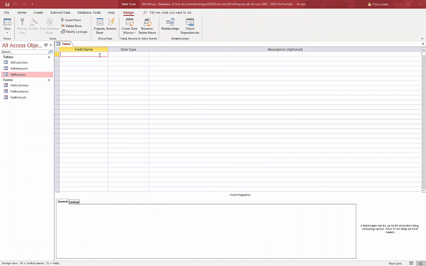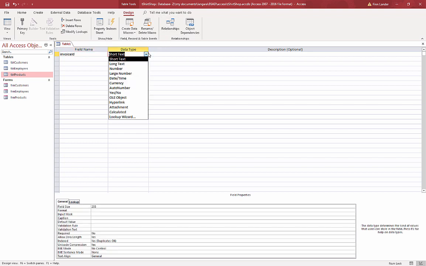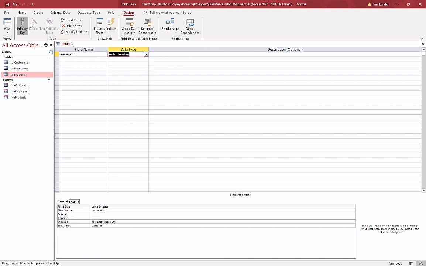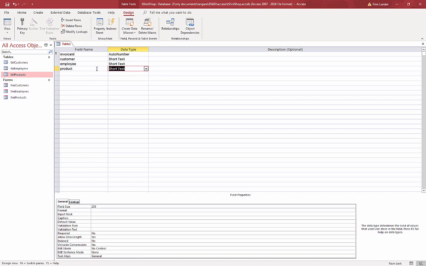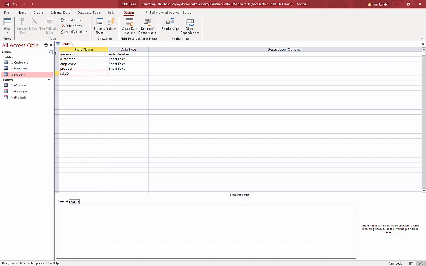So the first field, again, every table has to have a unique identifier, also known as a primary key. So I'm going to call this one invoice ID. This is the machine readable version of invoice ID, and I'm going to use auto number, and I'll make that the primary key, and then I'll have a customer. I'll quickly add captions for these as well in a minute. Employee, product, sale date. I'm going to quickly assign the correct data types and do any formatting after I add these, and quantity.